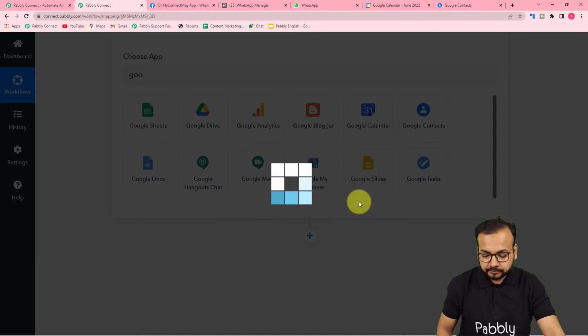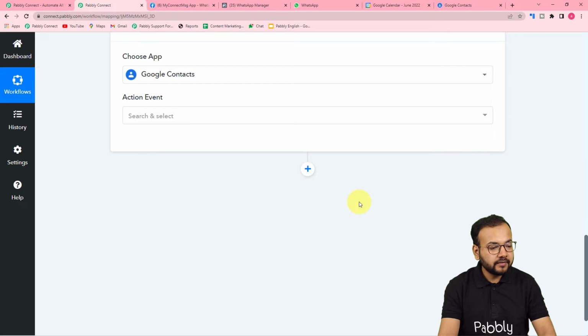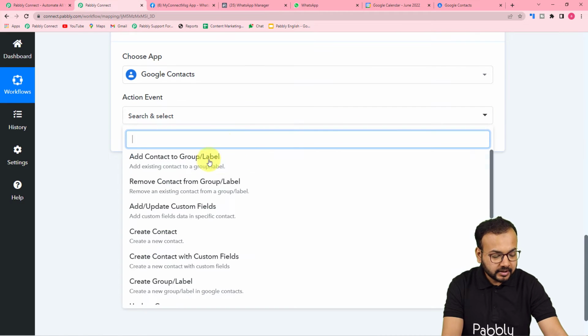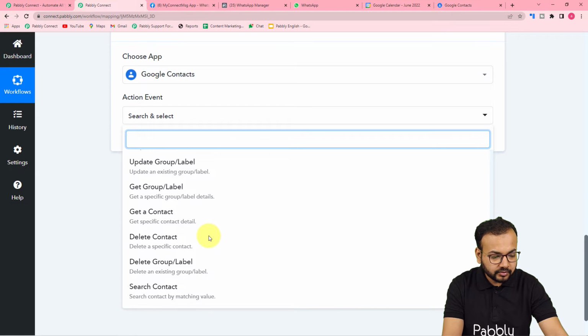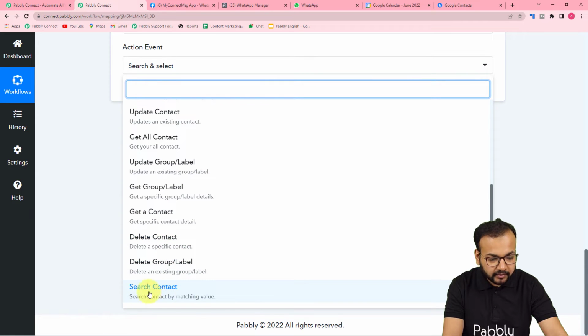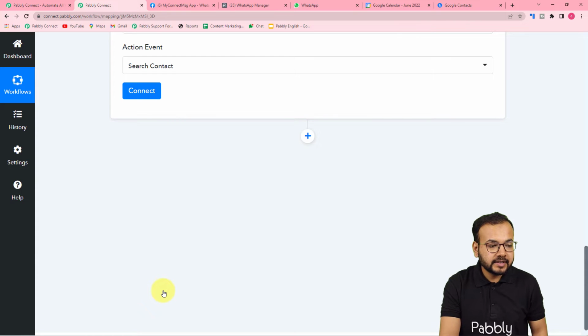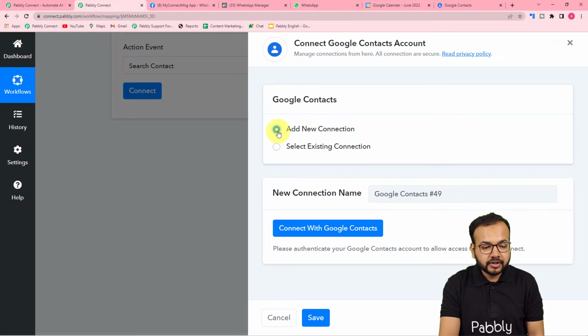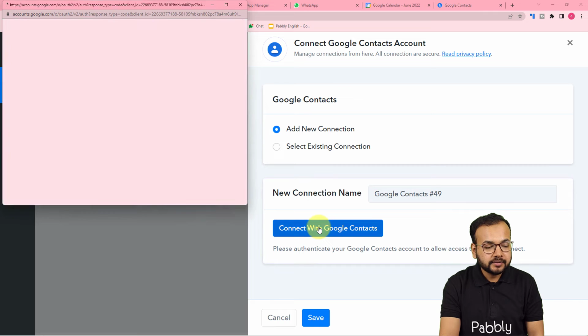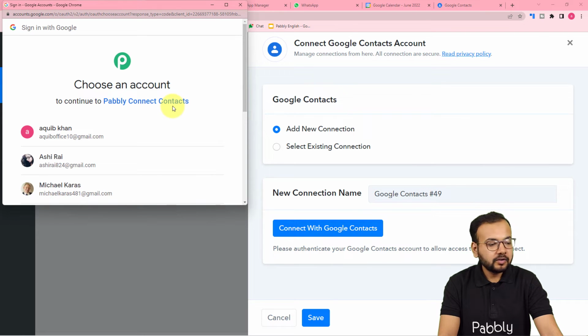This is it, and from here you have to search for an action event, which is search contact option. Okay, so when you scroll down here, you will find this search contact option selected, then click on connect, and from this window select add new connection, and here it is, the button connect with Google Contacts. Click on it, and from this window guys, you need to select the Google account by which you have created Google contact, by which you are accessing Google Contacts.